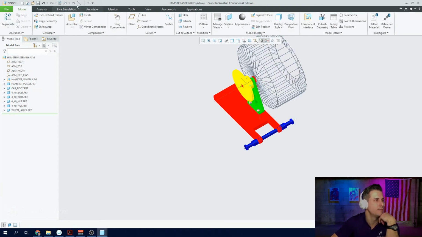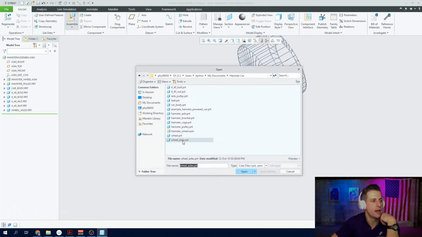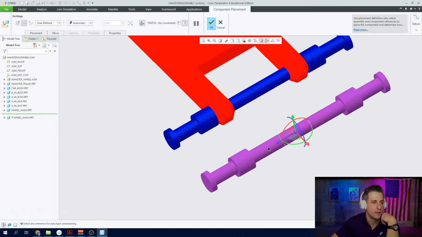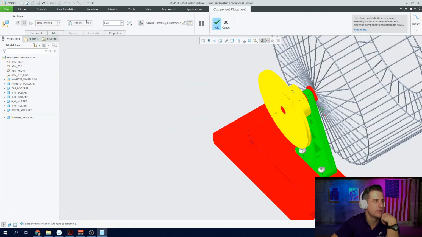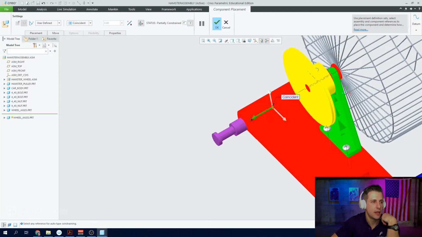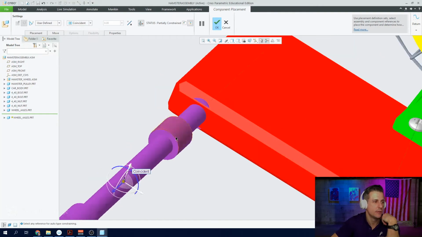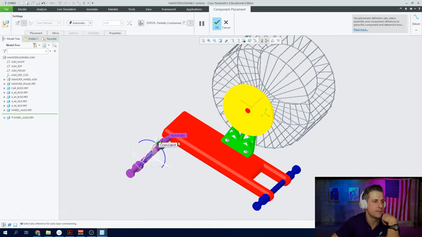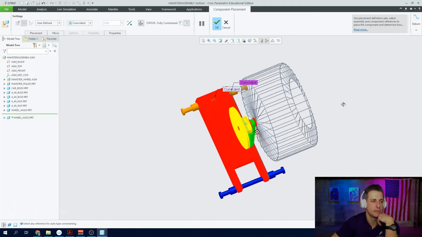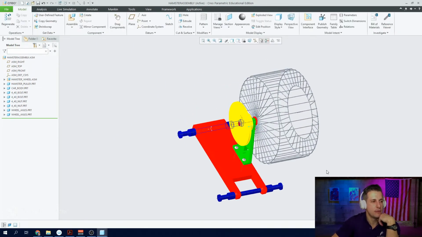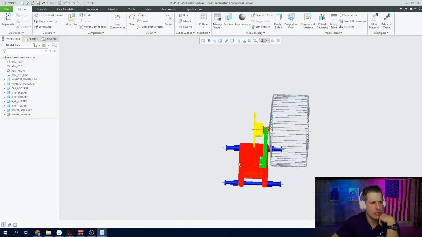Check mark that. Let's assemble another axle. So the axis there to this axis, coincident. And we'll select this surface to that surface, and we'll say that's coincident. Okay, so we have the two axles in. Let's put the wheels on.